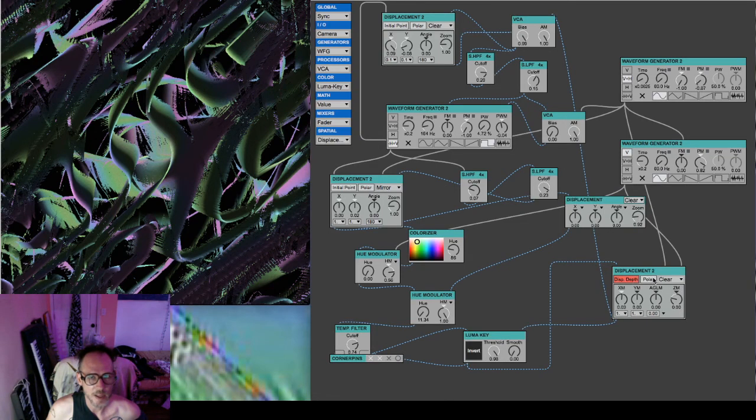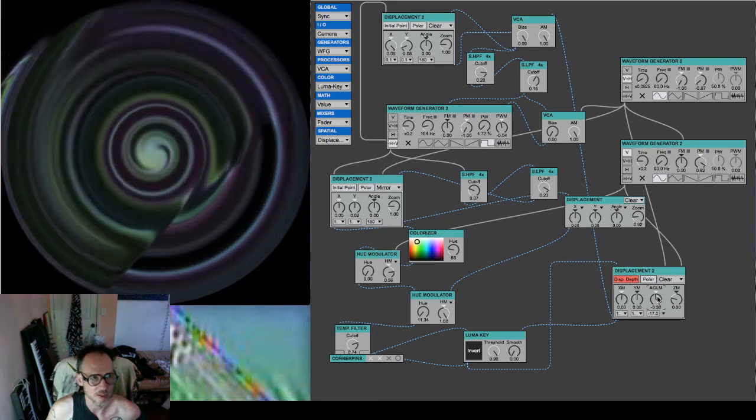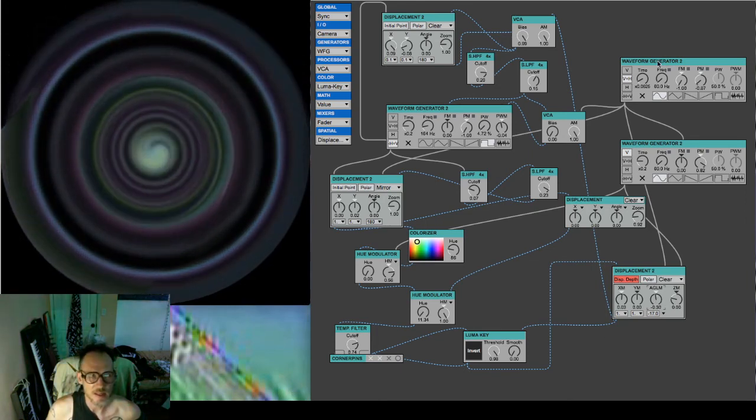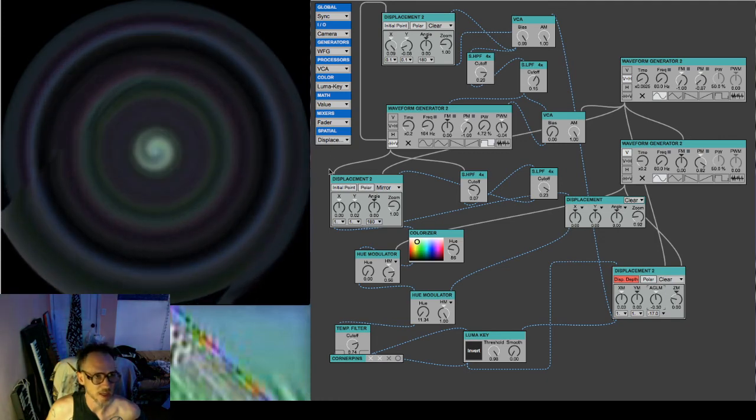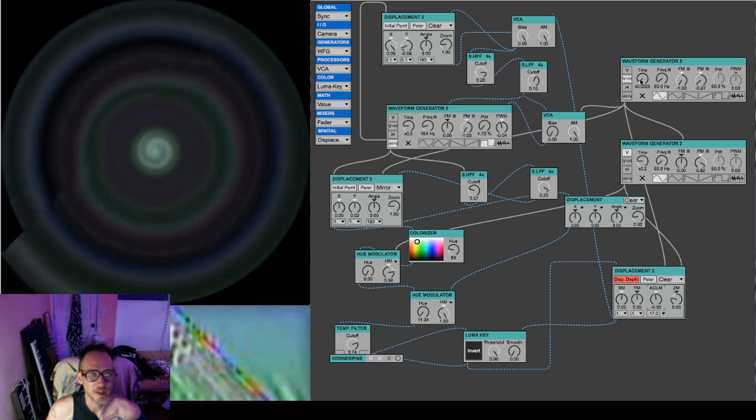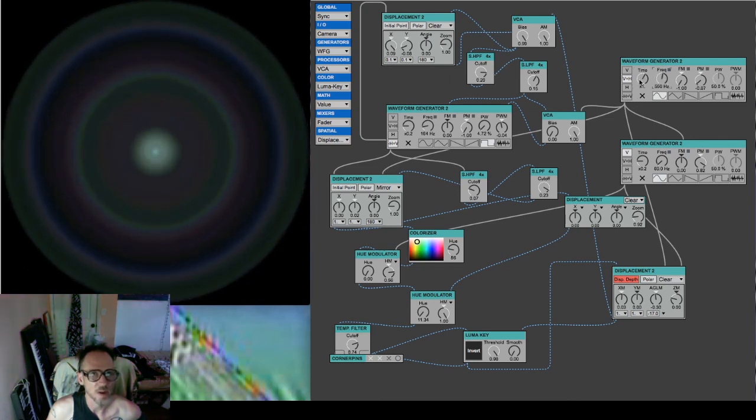Let me go back to the displacement depth and rotate it just a little bit. You can see that this waveform, which is going very slowly, is just doing an on and off displacement kind of thing. If I turn up the frequency on this, it's going to be doing more, but I can't really see it too much here. Basically this is just freezing right now.